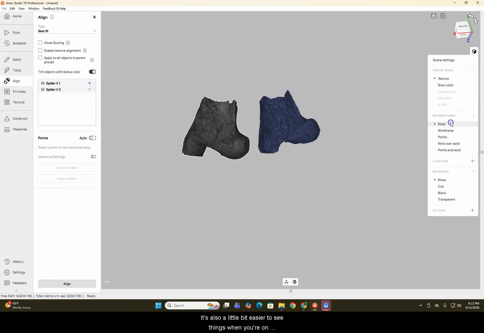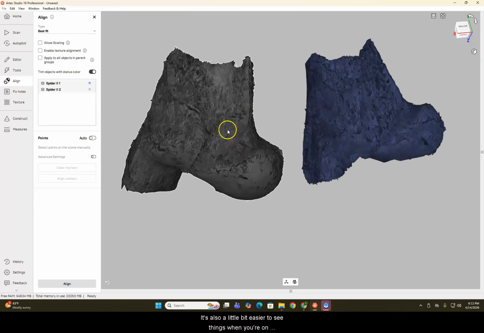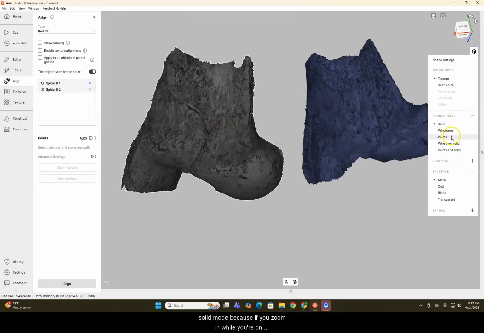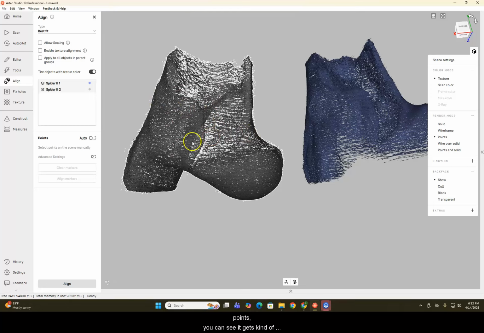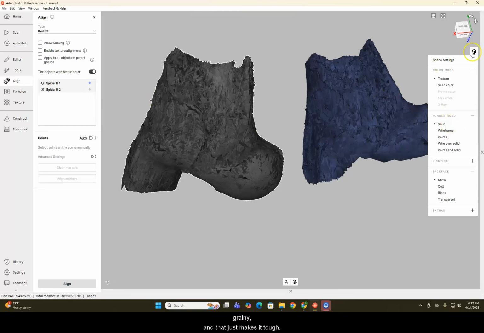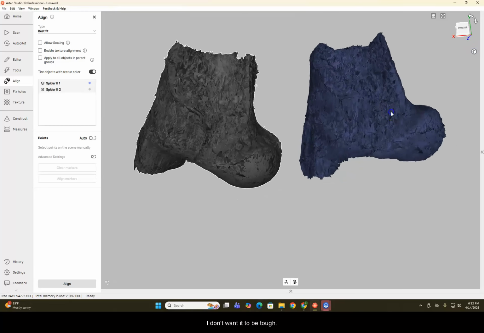It's also a little bit easier to see things when you're on solid mode, because if you zoom in while you're on points, you can see it gets kind of grainy, and that just makes it tough. And I don't want it to be tough.